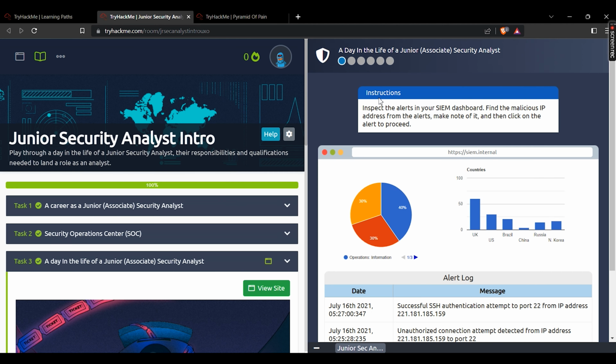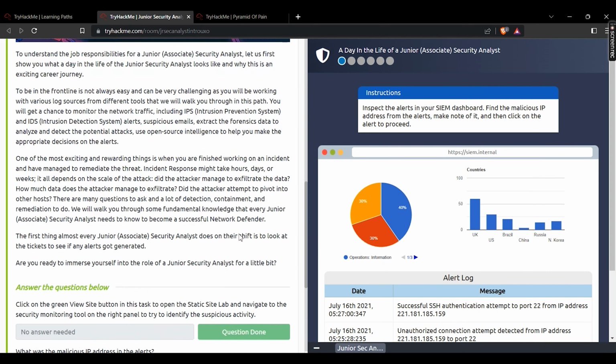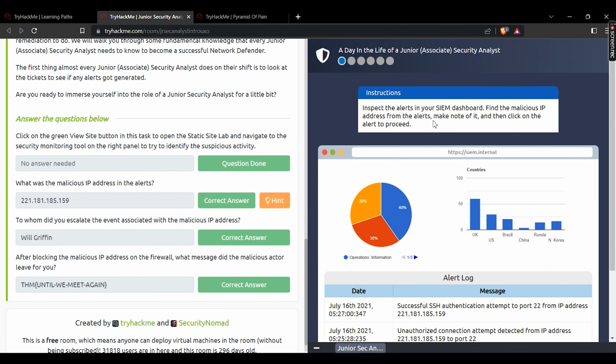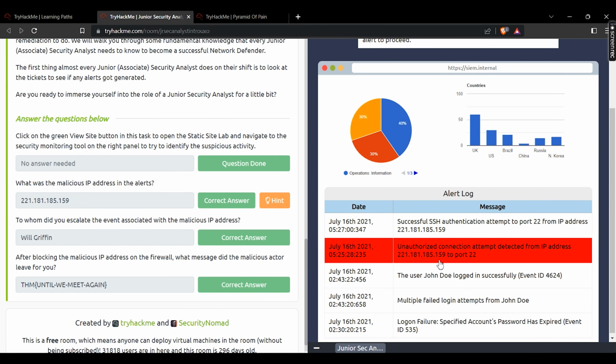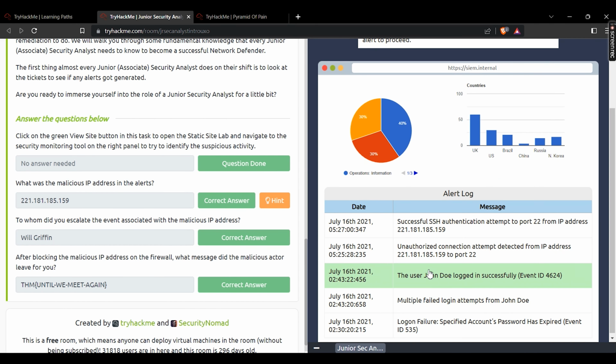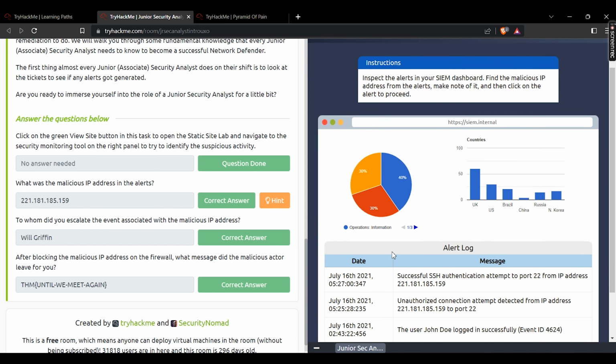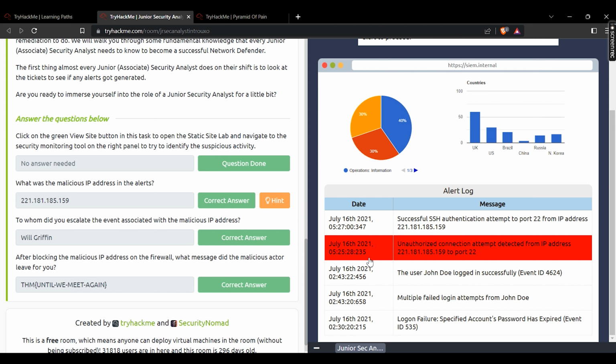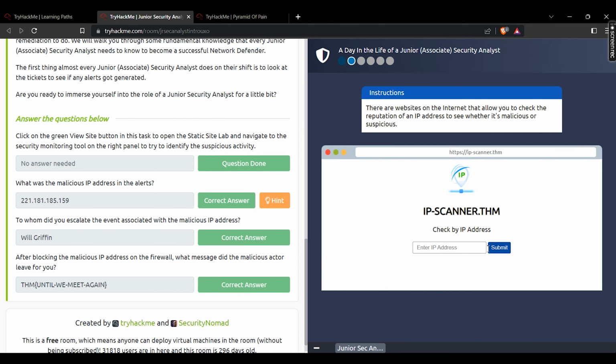Alright, so there are some instructions, so we'll be solving this static site now. Inspect the alerts in your SIEM dashboard, find the malicious IP address and alerts and make a note of it, and then click on the alert to proceed. Okay, so these are the different logs that are present here. Then click on the alert to proceed. So this is unauthorized connection attempt.